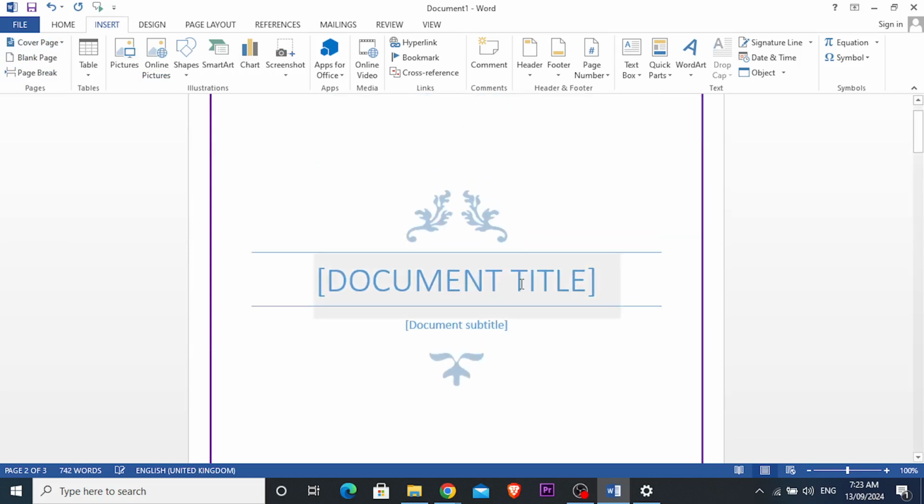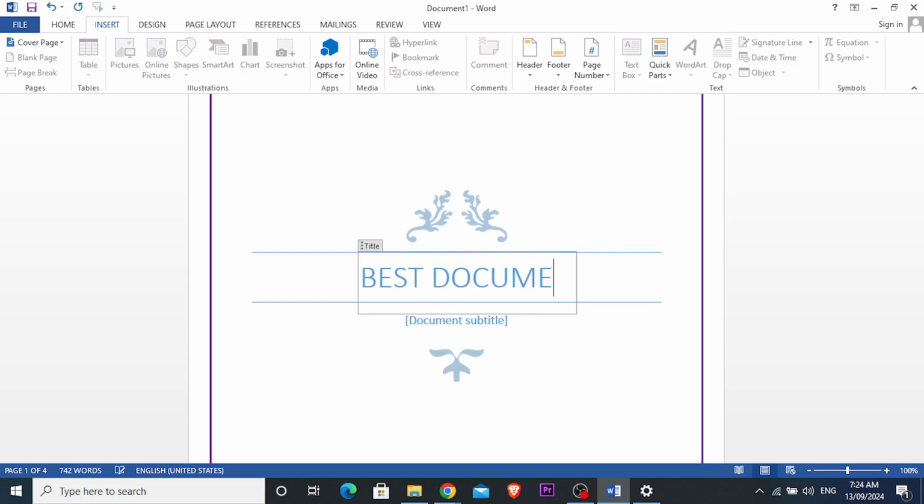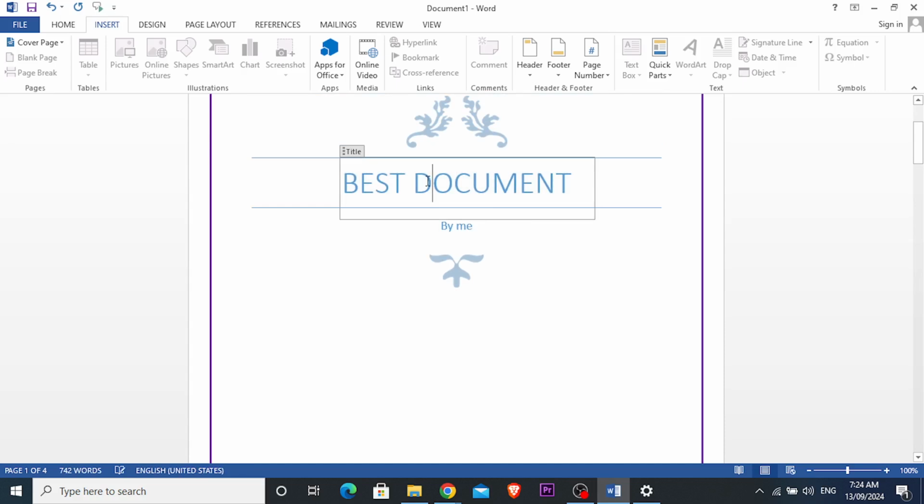So here, I can change the document title here. I can write, best document, and then you can add a subtitle and mess around with it, and you can tweak it around. You can change the formatting and everything. It's really easy and simple, guys.